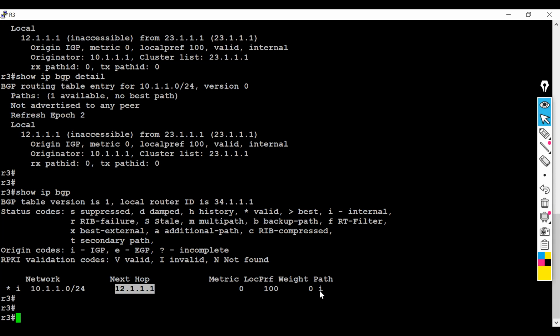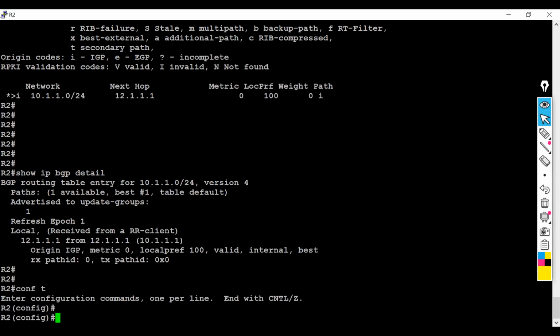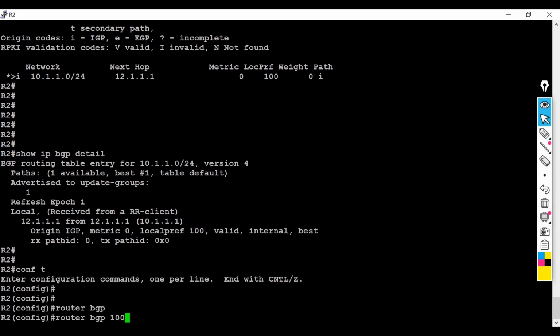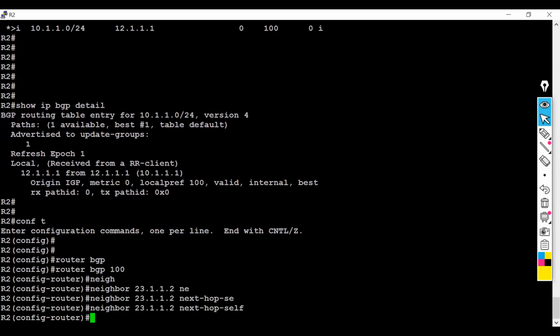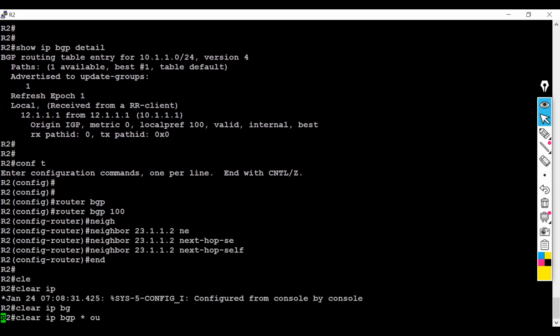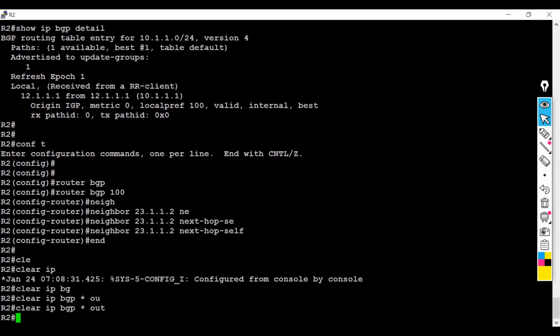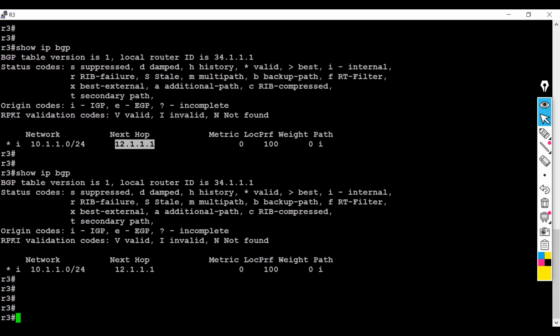What you can do here, you can go to R2. Router BGP 100. Let me try neighbor 23.1.1.1 next-hop-self option. Okay. Clear IP BGP * out. Can you see any changes here?